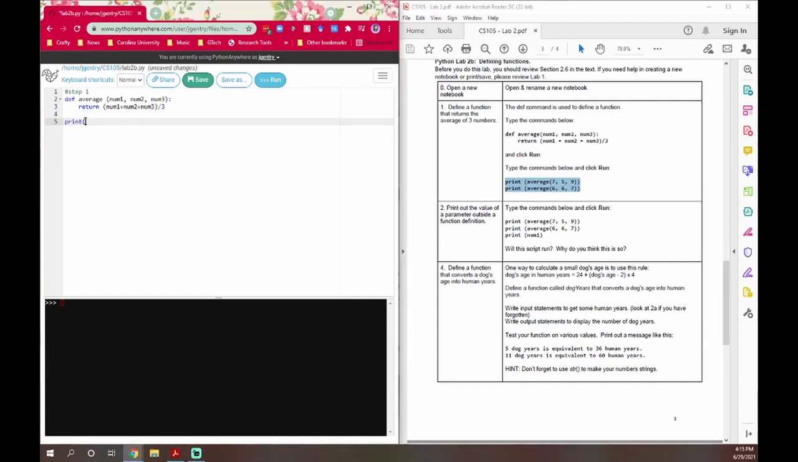So if I use the keyword print, it's going to print it out to the screen. Let's use the function and let's say 5, 7, 9, and then let's also do the numbers 6, 6, 7. Okay, let's go ahead again and click on run, and it tells us that the average of the numbers 5, 7, 9 is going to be 7.0, and the average of the numbers 6, 6, and 7 is going to be 6.333.